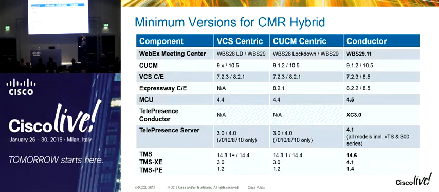And all the other system releases you can see here. So most notably, you can see we have been adding the conductor, supported from 3.0, and the specific release for the MCU, telepresence server, and all the other components. Another critical component here is TMS 14.6. When it comes to WebEx, here we have all the components that enable CMR hybrid. When it comes to WebEx, the new feature set is supported by 29.11. That is available since a couple of weeks.